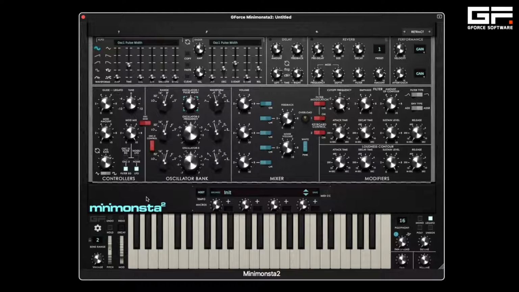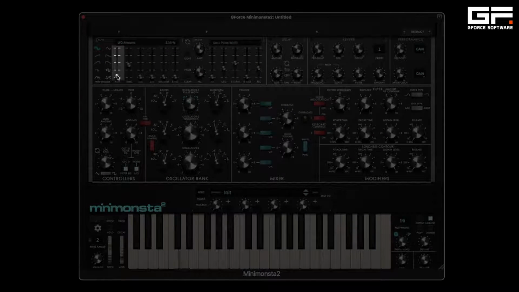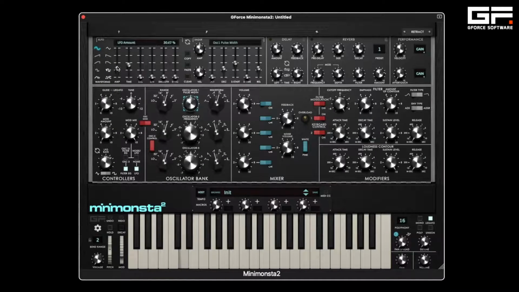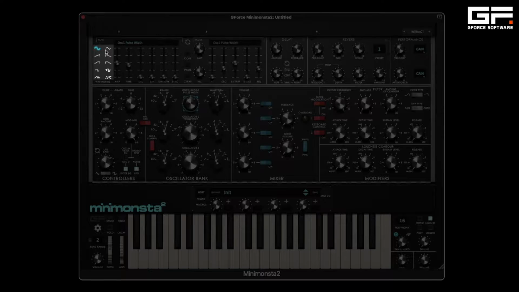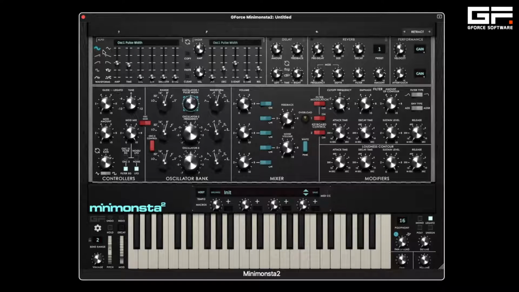Let's set up some pulse width modulation on oscillator 1. To start modulating the pulse width with our XLFO, just turn up the amp slider. The higher the value, the more modulation you'll get. Using the waveform selection on the left panel over here, we can choose the shape of our modulation.